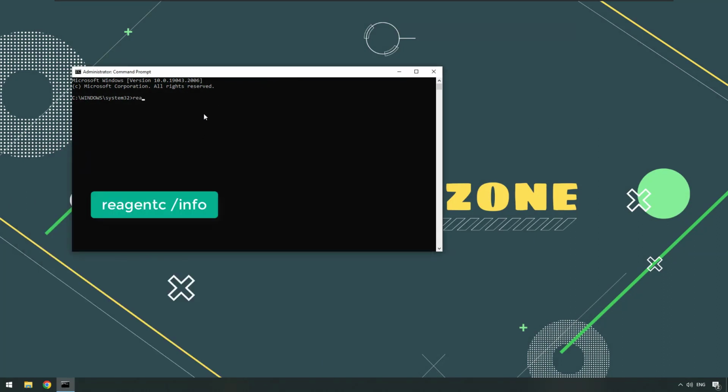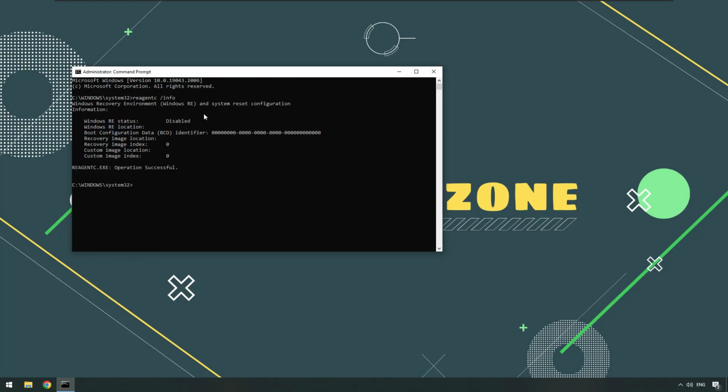Type reagentc /info and hit Enter. You will see Windows RE status, disabled or enabled. If it is disabled, just type reagentc /enable and hit Enter to re-enable it. Execute the reagentc /info command again to make sure the Windows Recovery Environment is enabled.